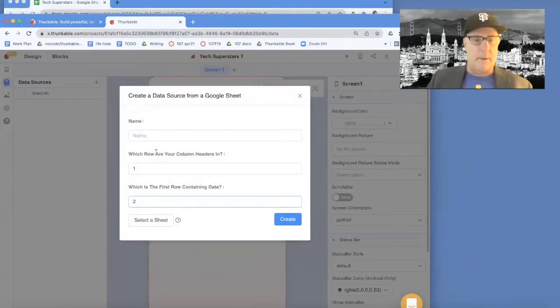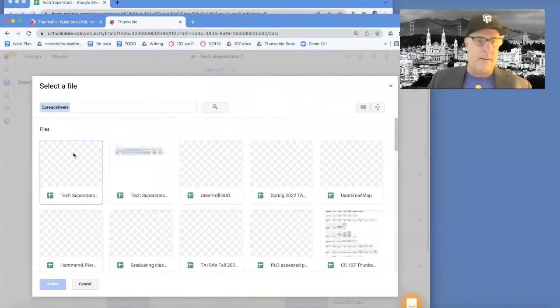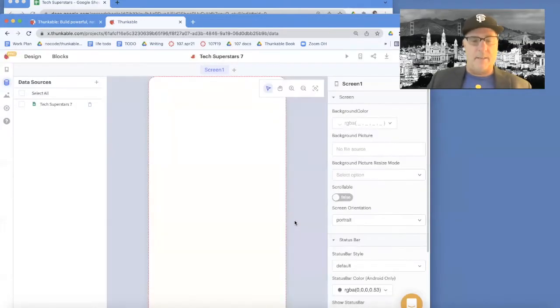It's going to come up with this dialog. Choose select a sheet, and it'll bring up the sheets, including the one we just created called Tech Superstars 7. Once I've done this, I now have a handle, a data source connected to a real sheet, but my screen still doesn't show anything. So the next thing I need to do is actually show that.